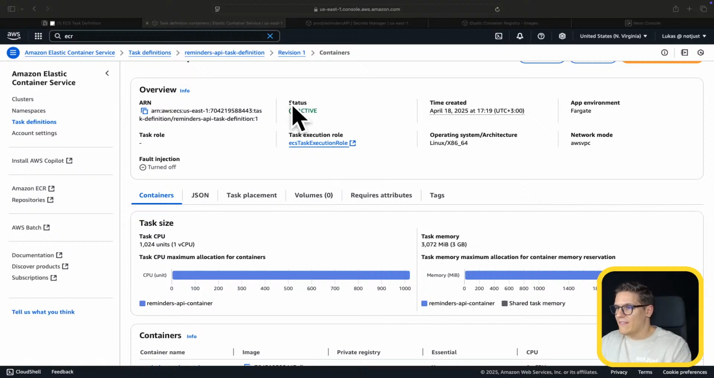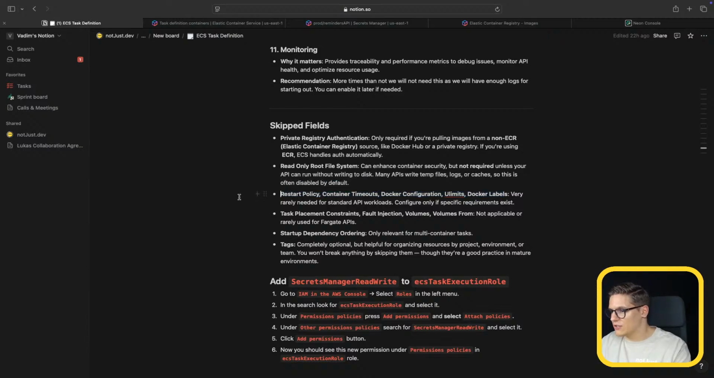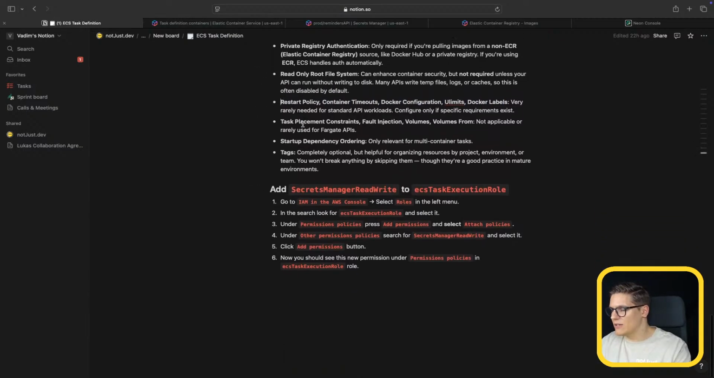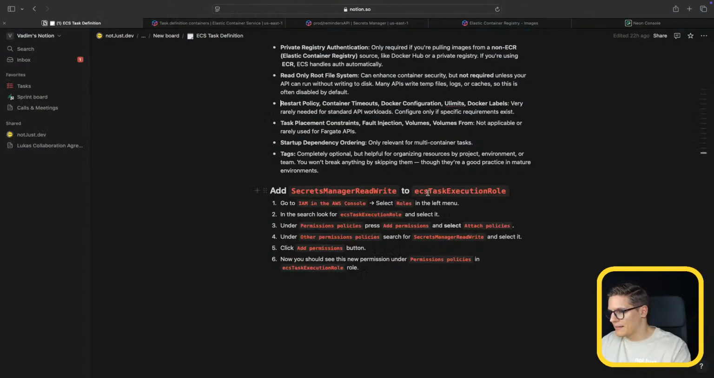Okay, so now we have our task definition created. So we can go back to our guide and see what's left to do. Now, let me first introduce the problem. Our execution role that we created and I talked about cannot read our secret database URL, and it will fail. So we need to add permissions for this task execution role so that it can read or even write the secrets that we stored, and in our case the database URL.